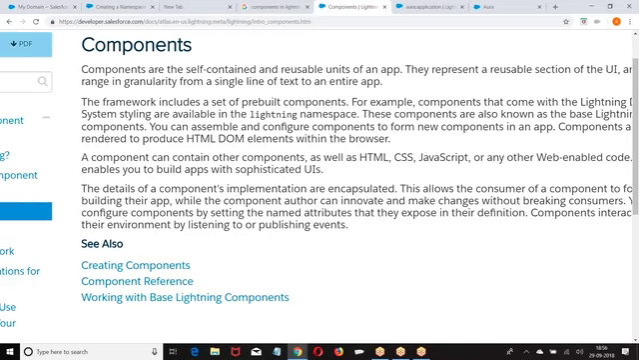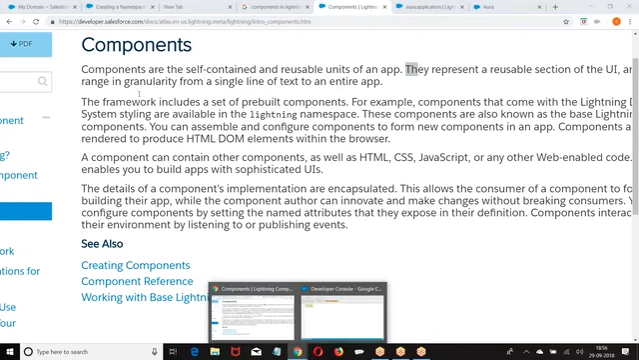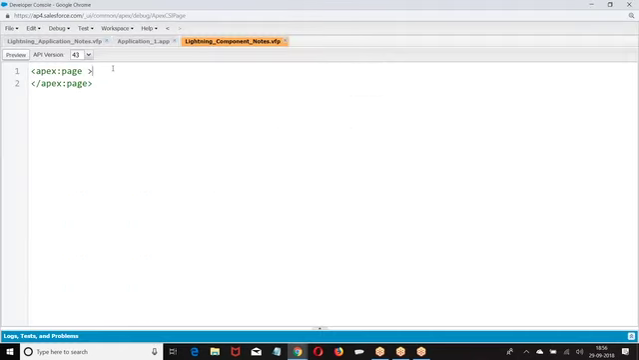Okay. Now let me give you lightning components. What is it?